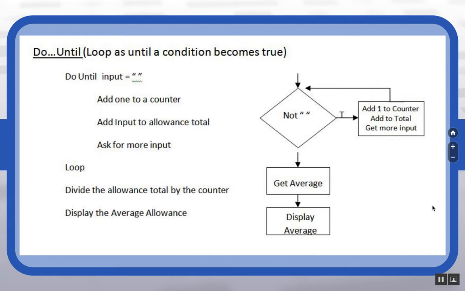And the pseudocode would read: do until input is equal to null or nothing. Add 1 to the counter, add input to total, ask for more input. And then you would loop again, and it would keep looping back through the loop, again and again, until the loop is done, meaning the user entered nothing. Then you can divide the allowance by the counter and display the average allowance.